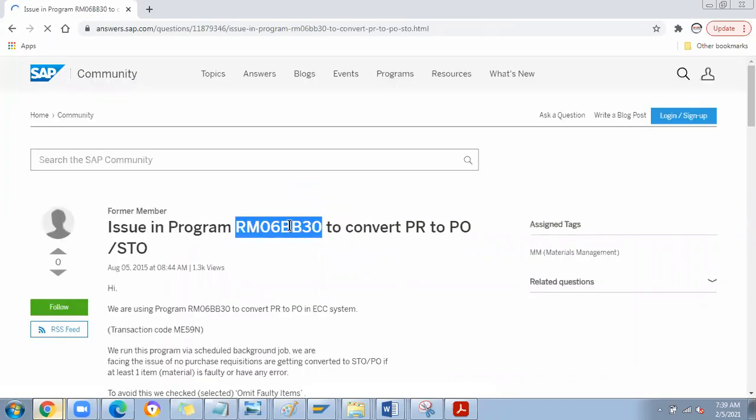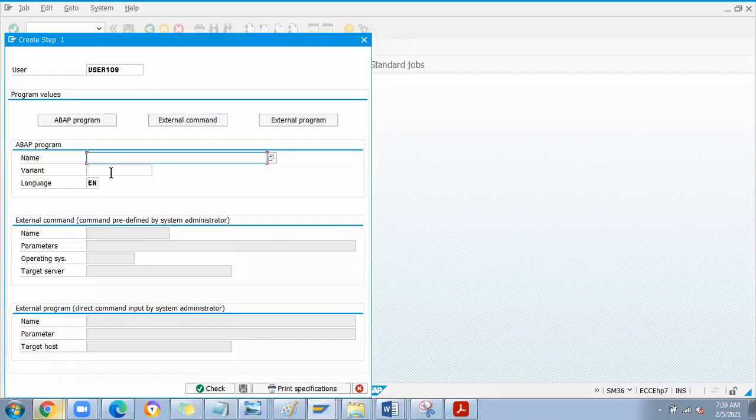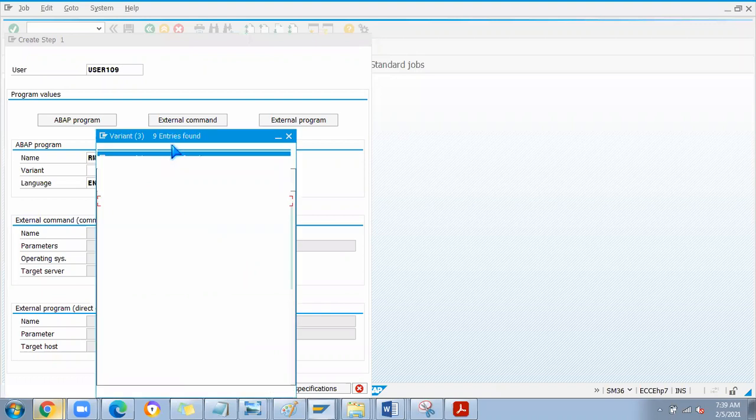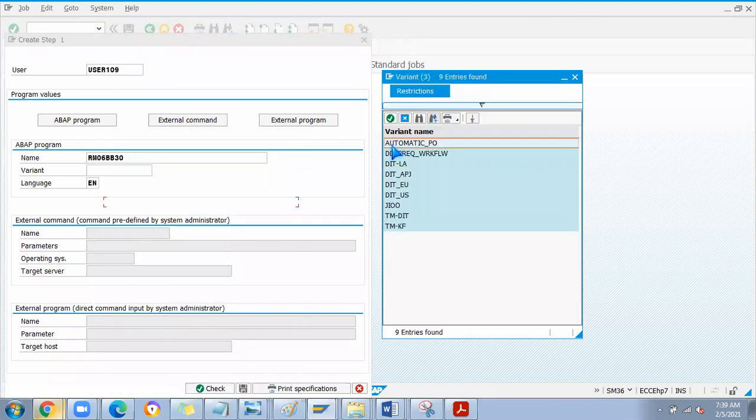Copy this and go to SAP screen and maintain this. Okay, so now you can select this automatic PO variant which I have saved in the ME59N screen. So ME59N screen, behind this program is there.